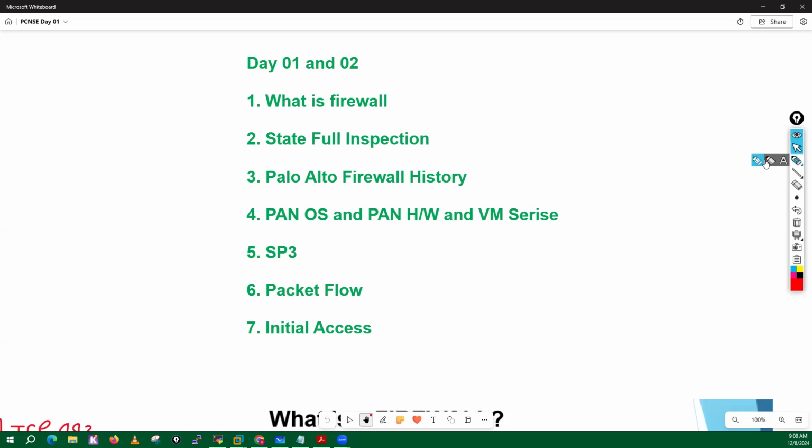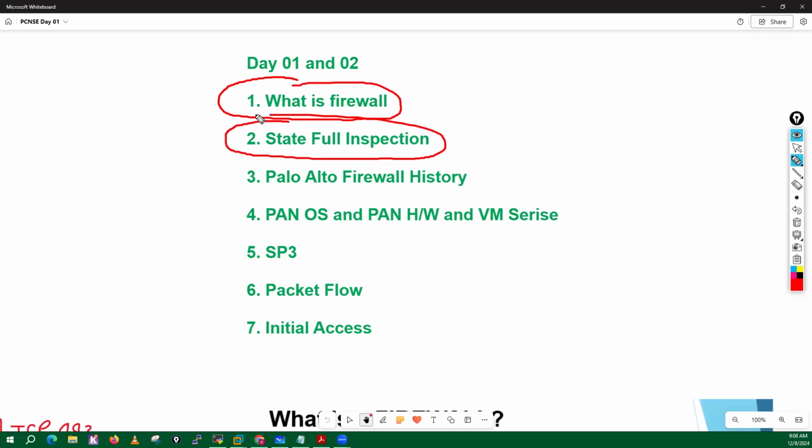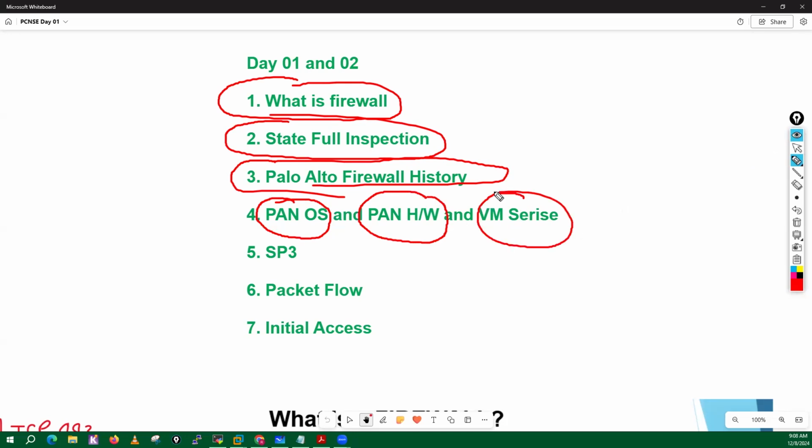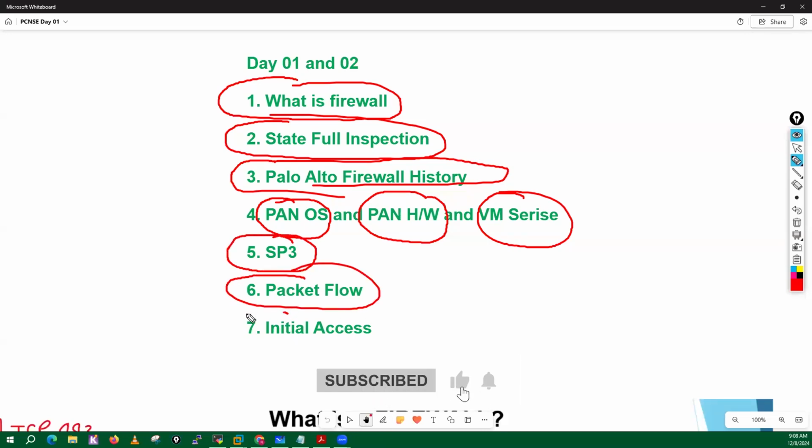In today's class, I am going to discuss these topics. I will start with what is firewall, then stateful inspection, Palo Alto Firewall history, Palo Alto Firewall operating system, what are the hardware models offered by the Palo Alto Firewall, what are the VM series devices offered by the Palo Alto Firewall. I will go through the SP3 architecture as well, then packet flow, and how we can get the initial access of your Palo Alto firewall, how we can configure the management setting in your Palo Alto firewall. So these are the topics I'm going to cover.